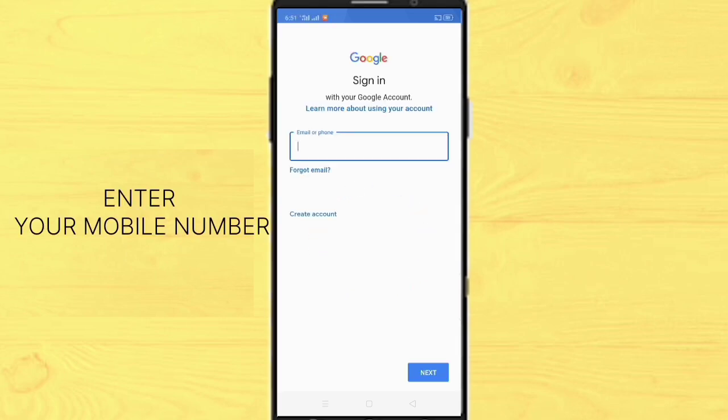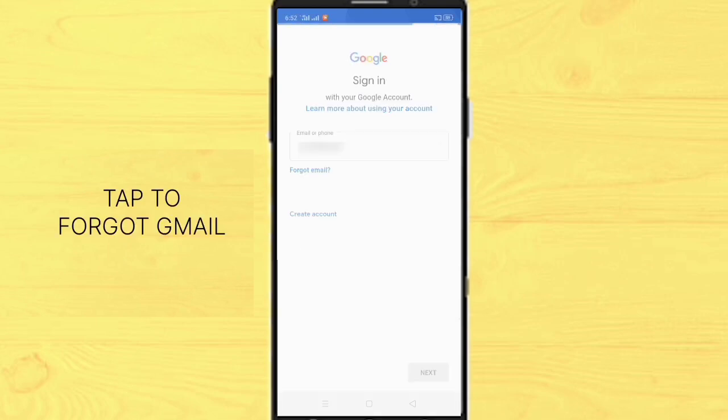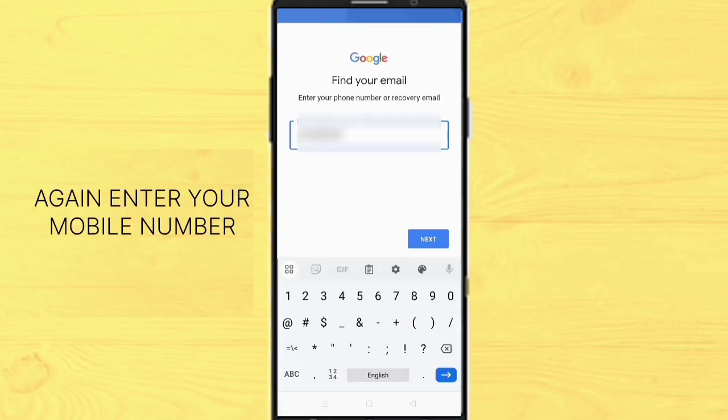Enter your mobile number. Now tap forgot Gmail. Again enter your mobile number.